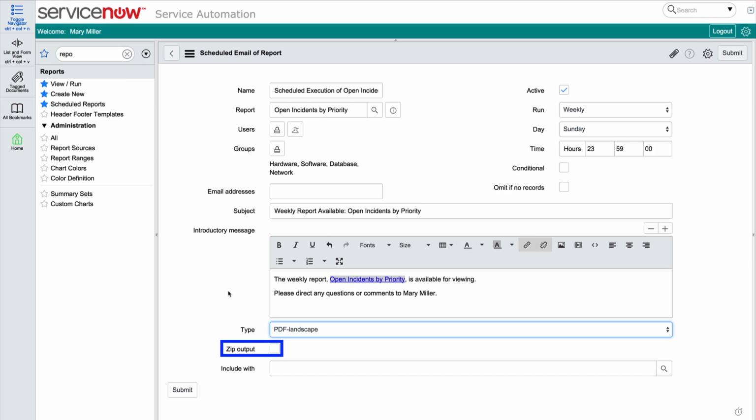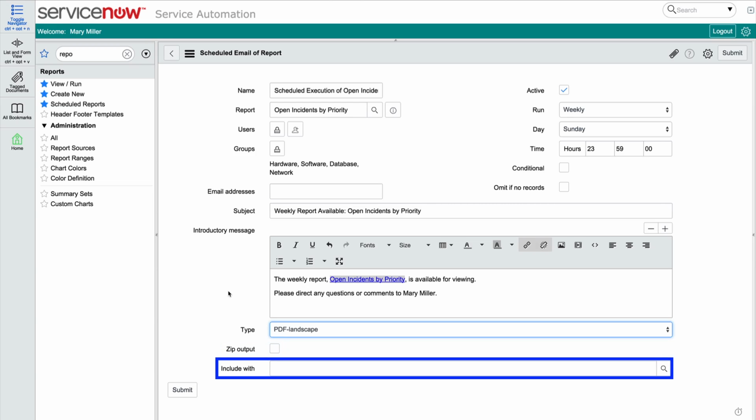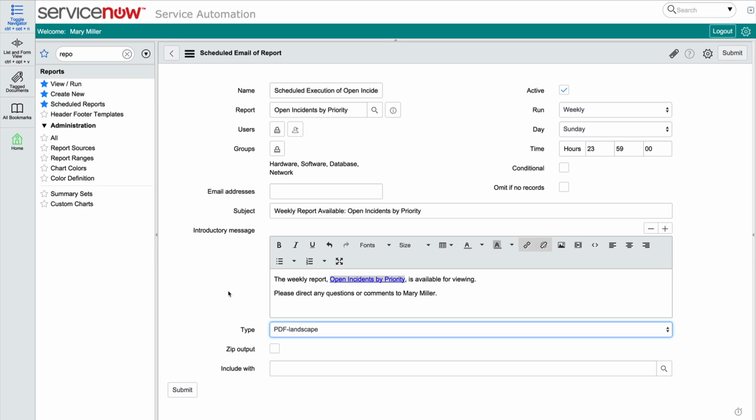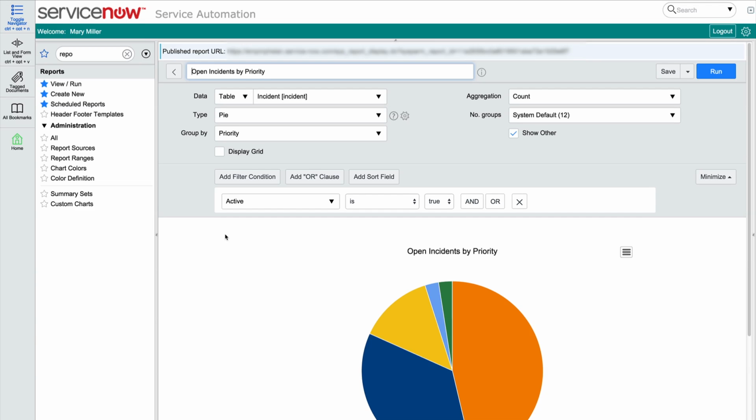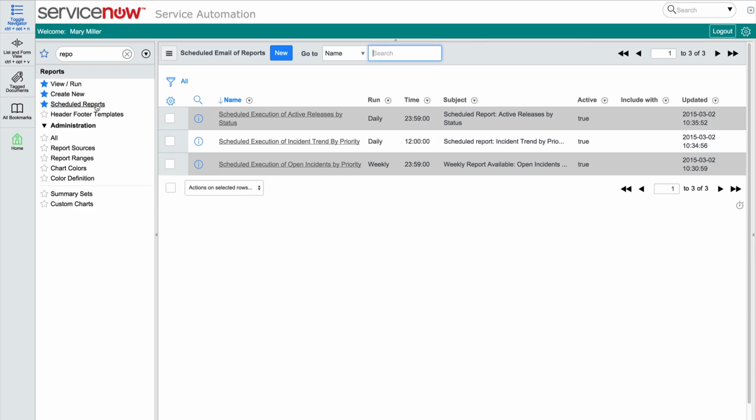This is a small report, so we don't need to zip it. And here, to reduce report-related email volume, we could select additional scheduled reports to send in the same email notification. The product documentation explains how to do this. Now the report is scheduled, and at the specified time, the system will generate the report and send notifications. After a report is scheduled, it is listed here, and this is where you would make changes or delete the schedule.